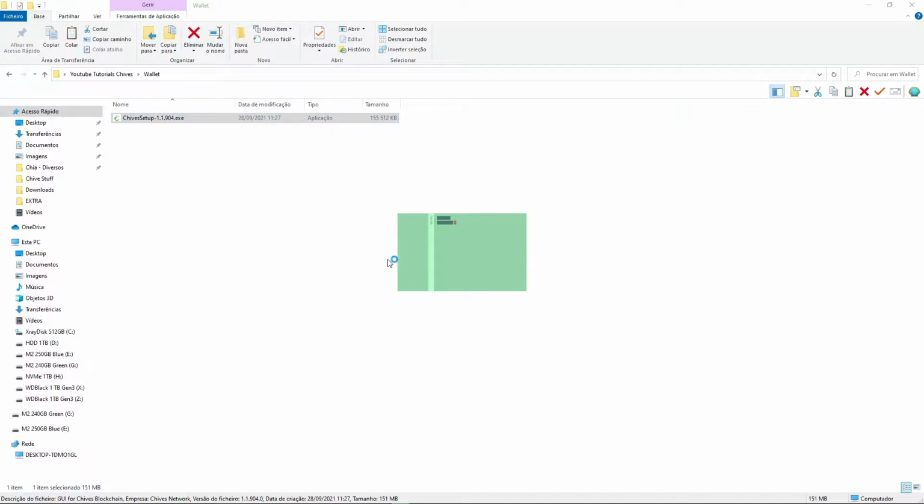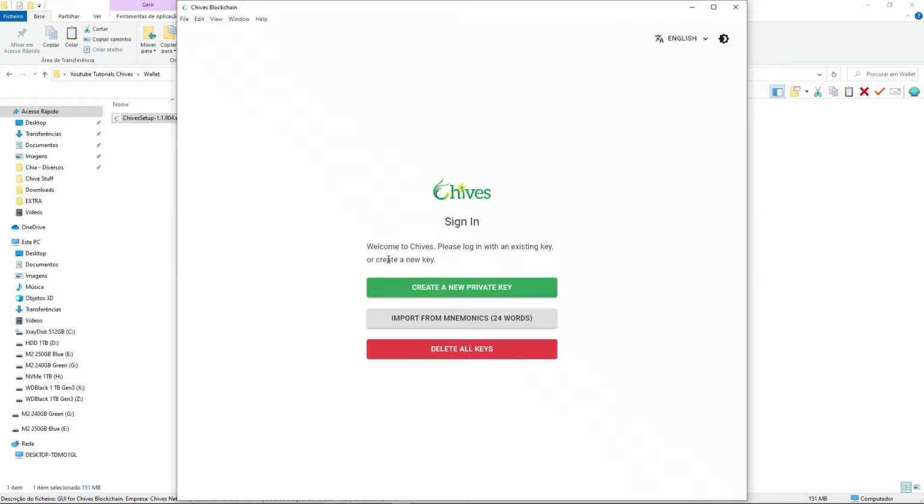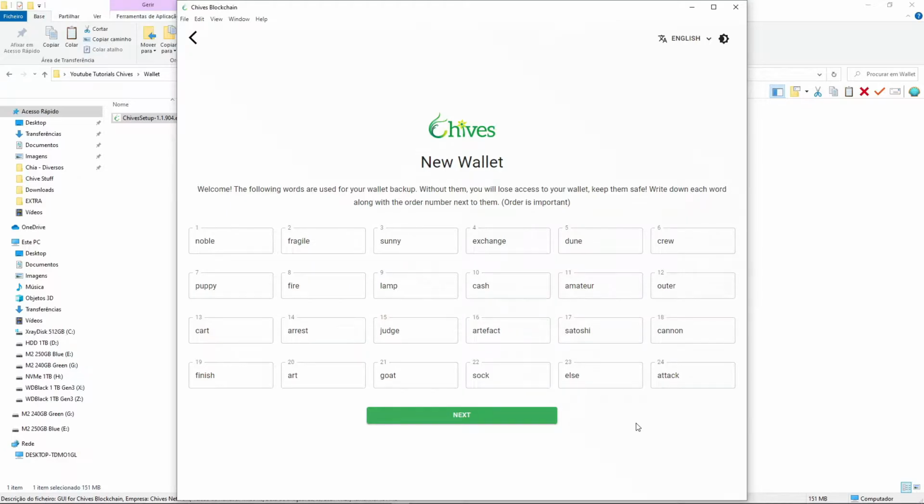All I have to do now is just double click and wait for it to do the installation. It's really fast. Okay, after that it's going to open the GUI, and over here you will have a few options. You may recover an old wallet in case you have one. You only need those 24 words, or you can create a new wallet. So I'm going to create a new wallet, and after a few seconds, sometimes it may take a bit longer, you will have 24 words.